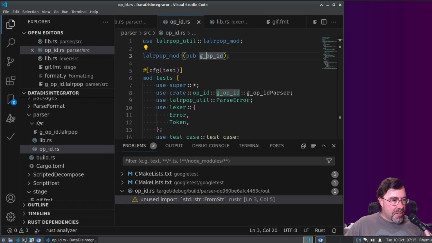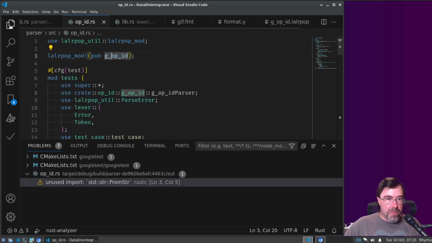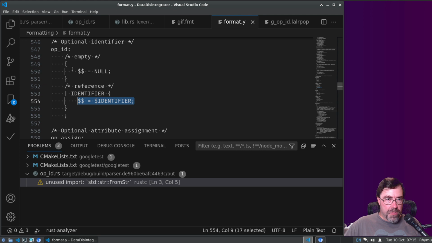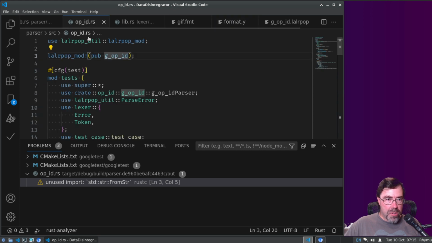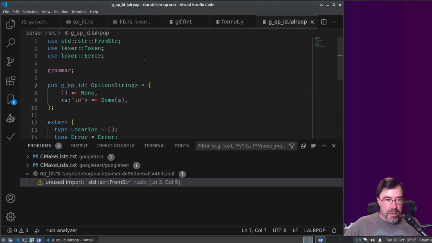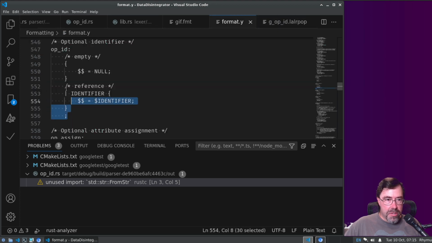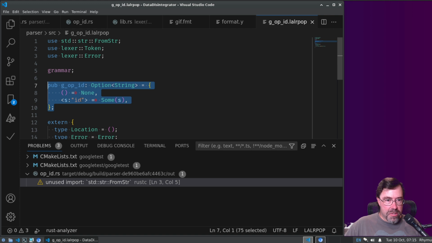Hello. This is stream number 8 in my work to resurrect an old data processing tool that I made 5 years ago and port it to Rust. Yesterday I was working on porting Bison rules from the old tool into Lollipop rules, which look like this. This turns into this. I noticed that I have an unused import there.